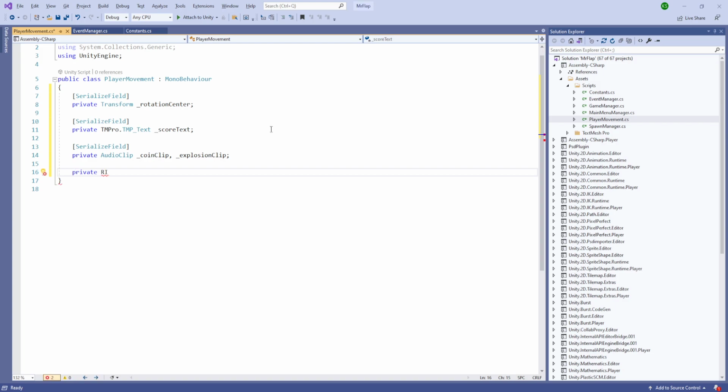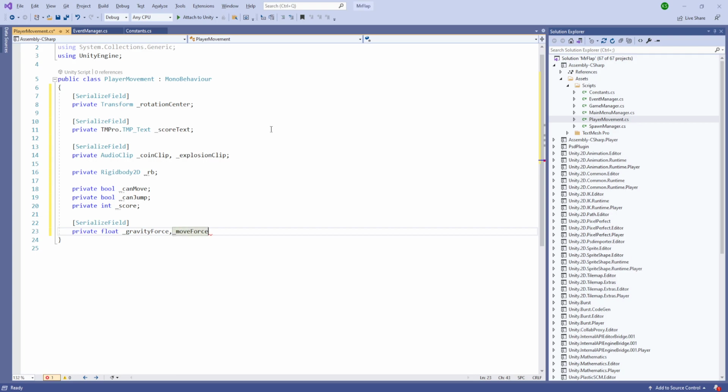Now we'll also need a rigid body reference RB, a private boolean can move, a private boolean can jump, and a private integer score. After doing that, let's create a serialized field for the gravity force, the next one for the move force, and the last one for the jump force.